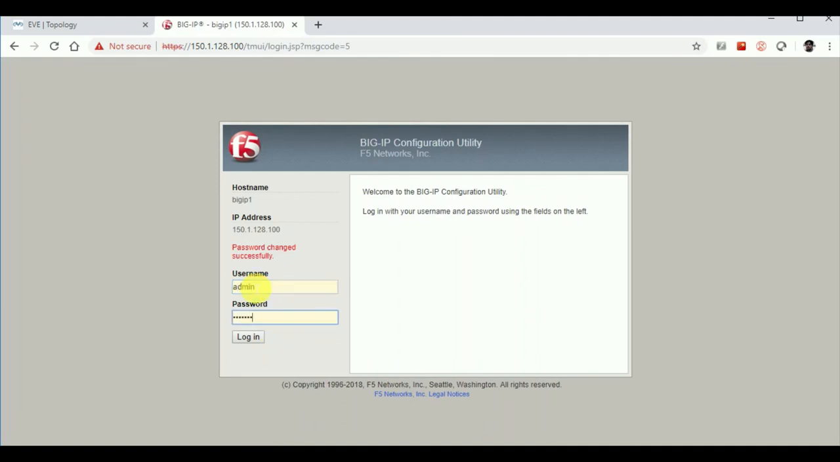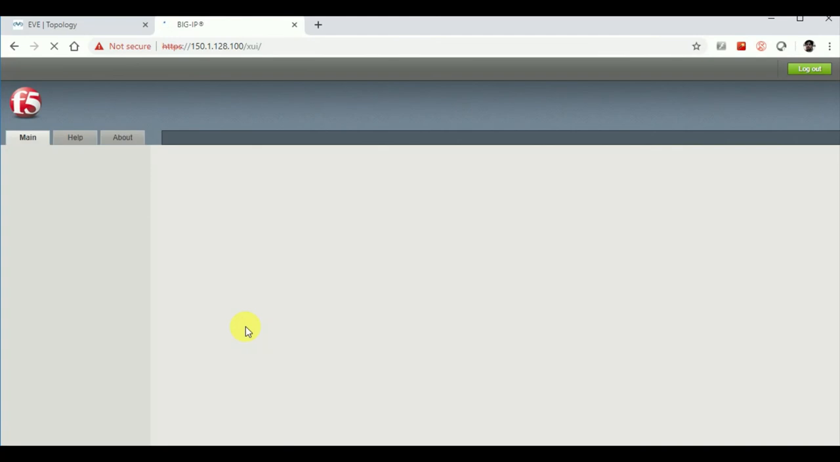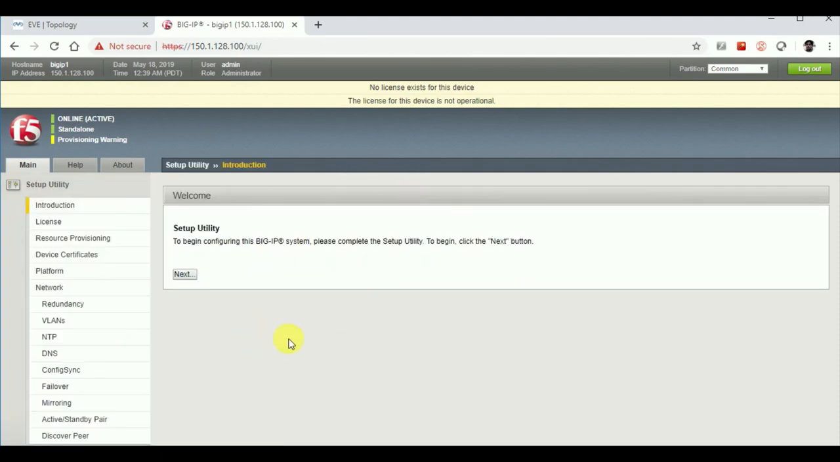Now try to access this device. All right, login failed. Okay. Finally, we are able to set up F5 in the EVNG, and we can see the GUI.